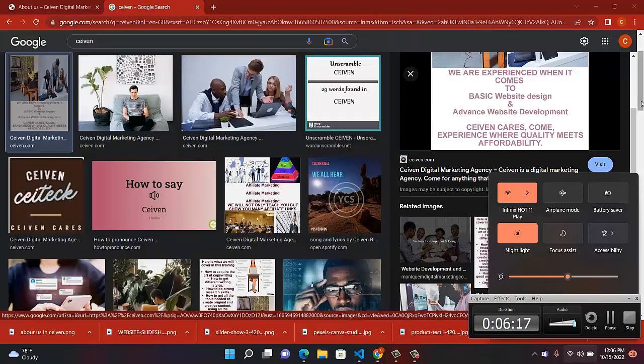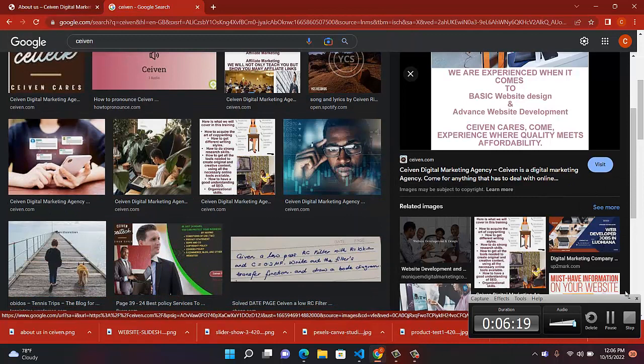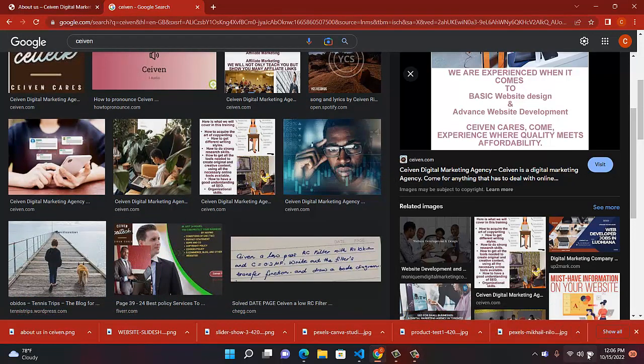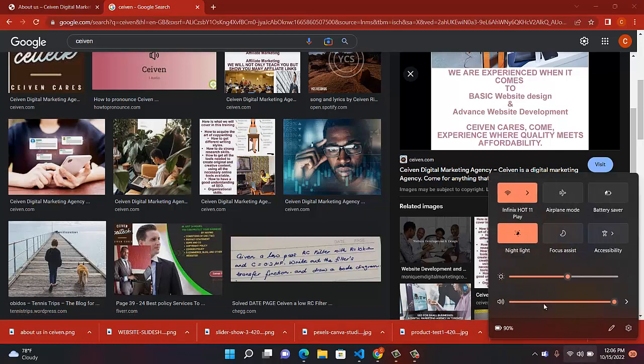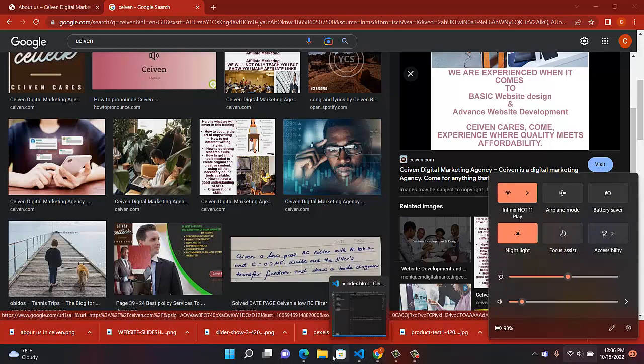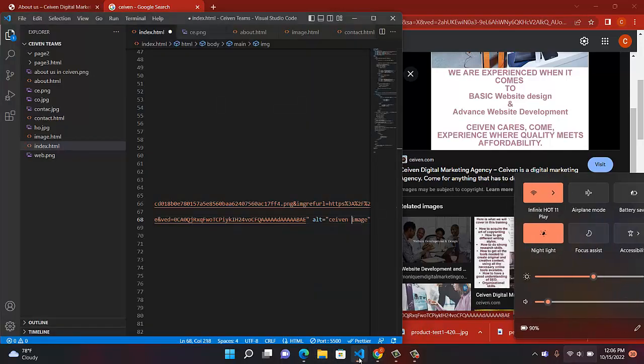So if your image did not appear, what should they see? What is the alternate? Then they will know that okay, this is what's supposed to be there, this image we're talking about. It didn't appear, but this is the image. So let's come over and check our work and see that the one we just copied has appeared.